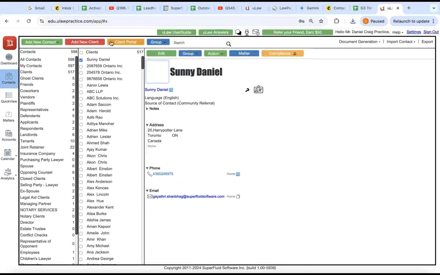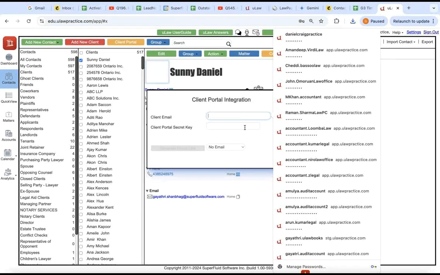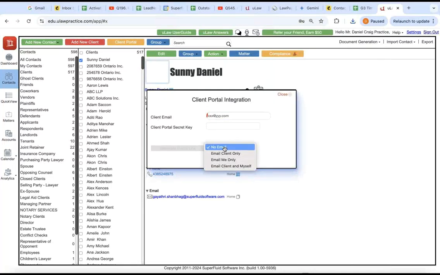Once it is here, the client contact will be created automatically. This is one way. The other way, which would help you save even more time, is to click on the client portal, enter the client's email ID, enter a little secret key that you have probably entered in the settings, and then click on generate the link. You would be sent an email, as well as your client. Then you can also choose email to client and yourself.